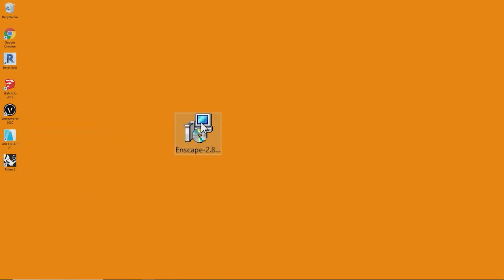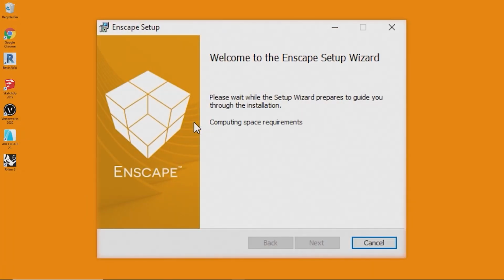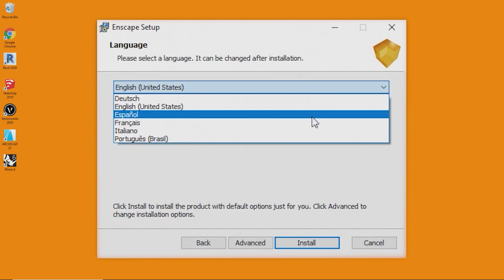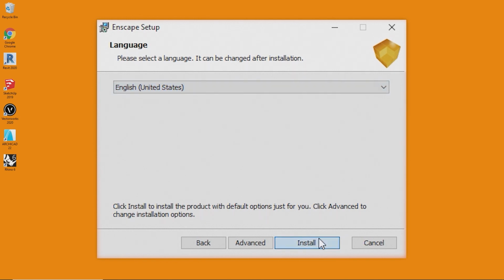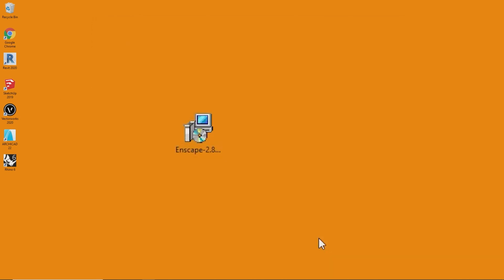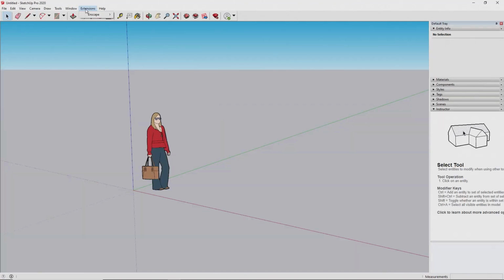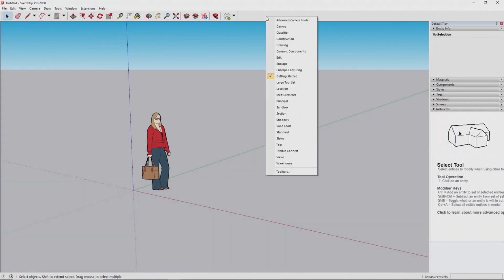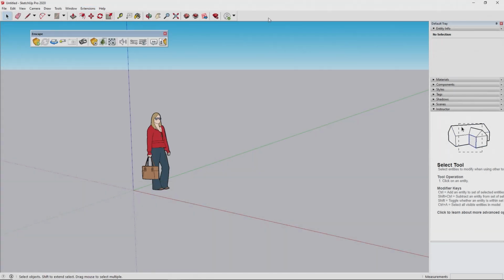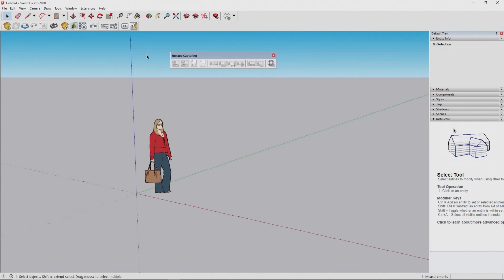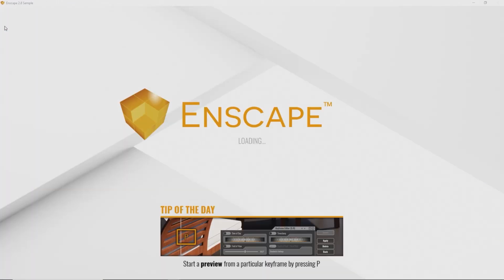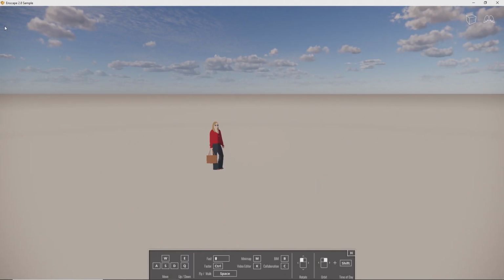Installing Enscape is really straightforward. Just make sure SketchUp is not running, double-click the installer file, choose the language you want to install in and follow the installation wizard. Once the installation is finished, you should see the Enscape menu under the Extensions tab the next time you start SketchUp. To enable the handy Enscape toolbar, simply right-click in the toolbar area and select Enscape and Enscape Capturing. To start Enscape, just click Start in the Enscape menu or toolbar. Enscape will open in a separate window and, after a short loading period, display your project automatically.